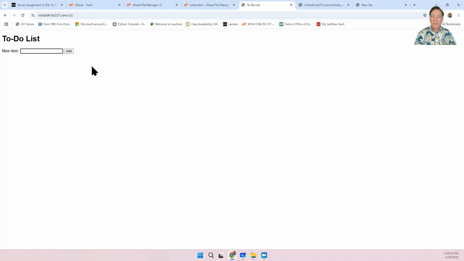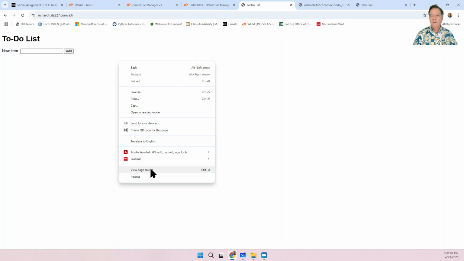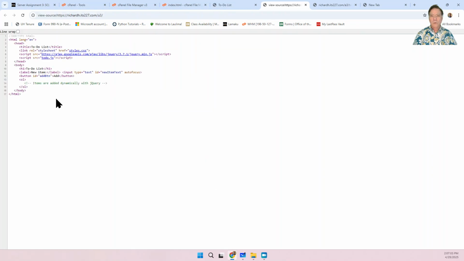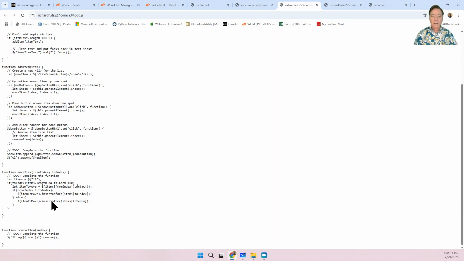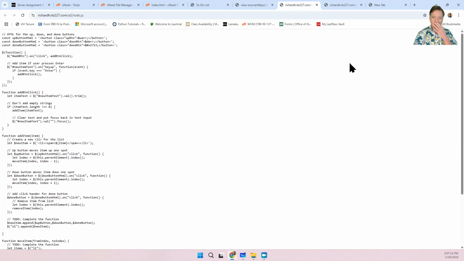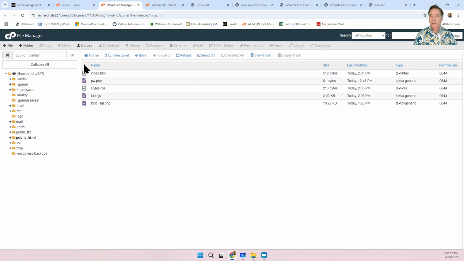Okay, so now what I've got to do is go in, and if we use source, I'm going to mess with all this stuff. I'm going to mess with this page, and I'm going to mess with this todo.js page. I'm in A3. And so first let's go to todo.js.